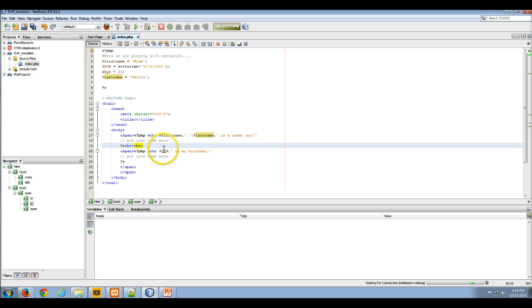So if we echo that out and save that, and we go to our browser window, we've got our Mike Devlin is a great guy, and then when we try to render it, we get this. Basically, that is a timestamp value. A timestamp value is of no good to anyone, but that's how it gets displayed.